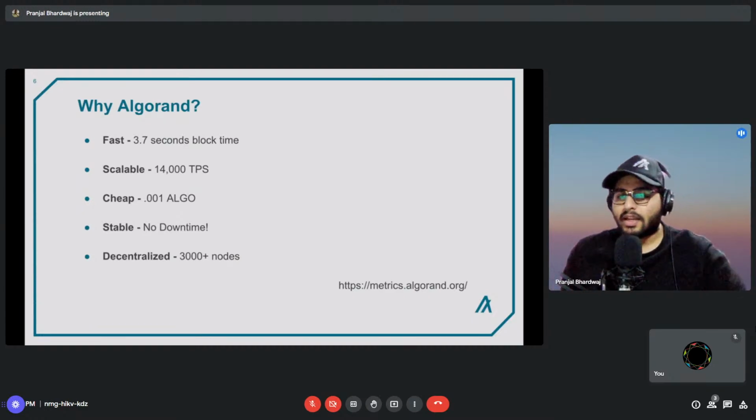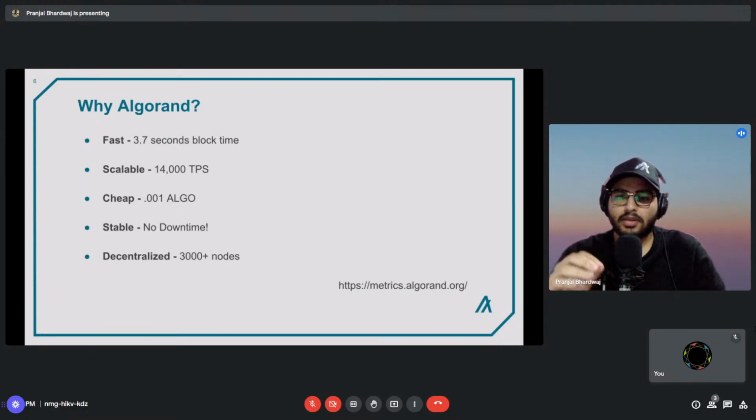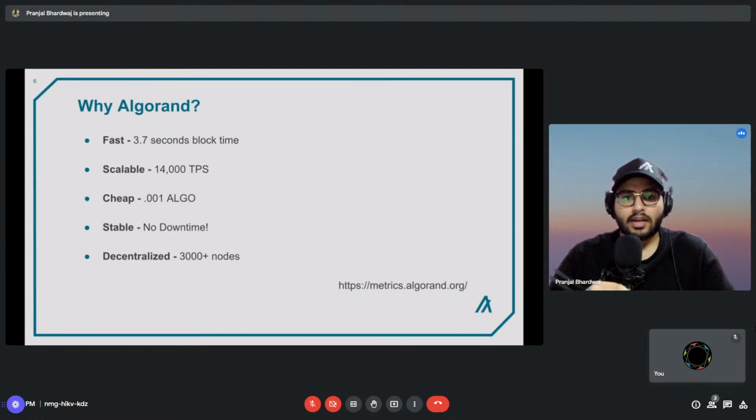Now, coming to scalability, I think TPS is a very good measure of scalability, because transactions per second can really tell you a lot about how much throughput is possible through a particular blockchain. And with us, very recently we have seen almost 15,000 transactions per second happening on our chain. This number was only about 1,000 TPS at the beginning of last year, and then we reached 6,000 transactions in the middle of the year.